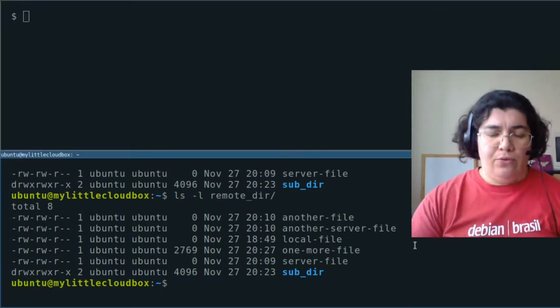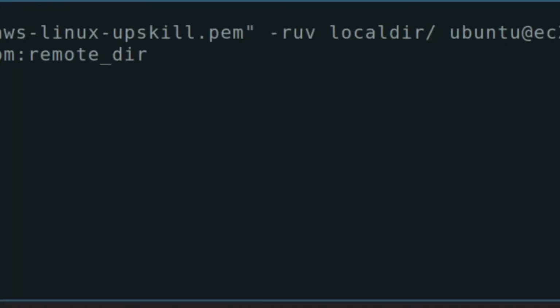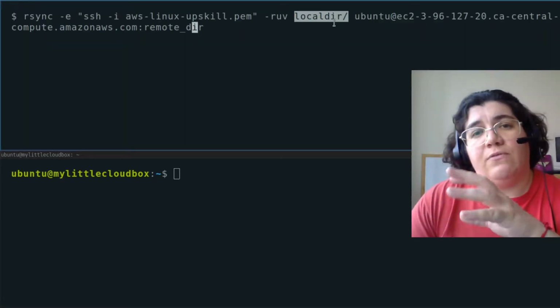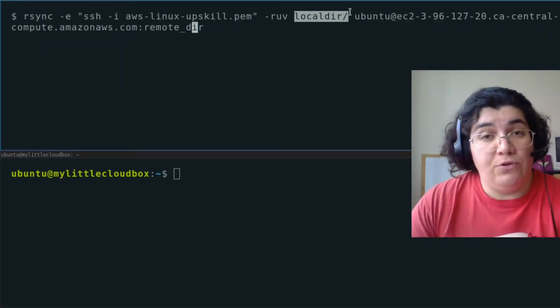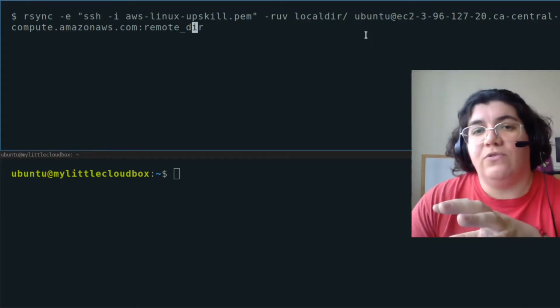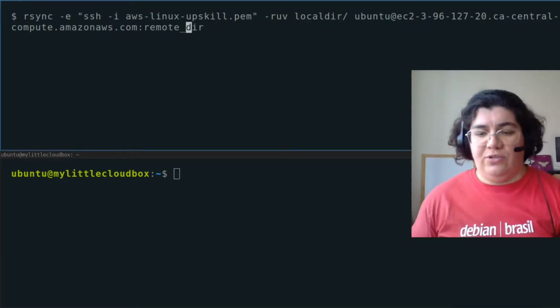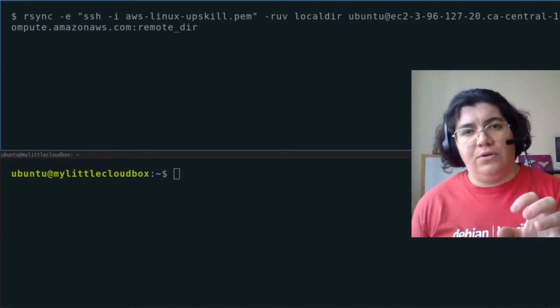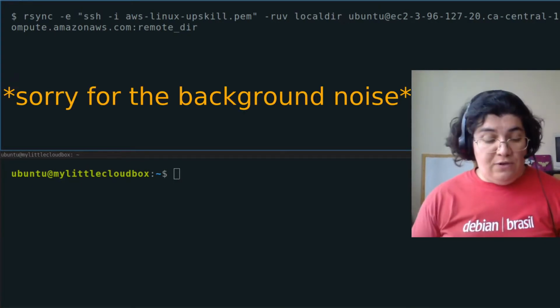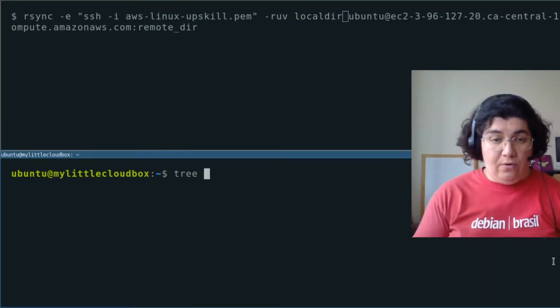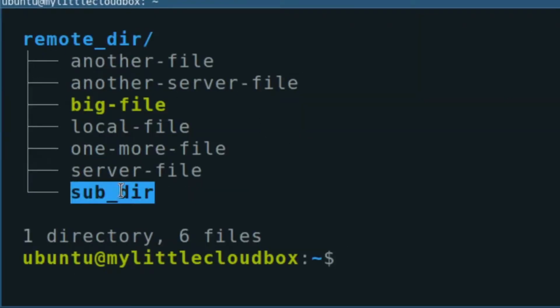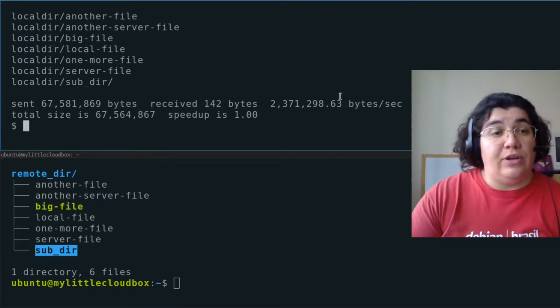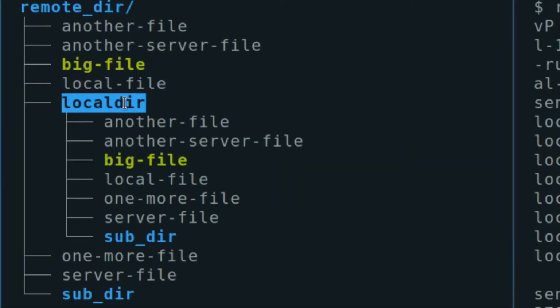But now, one little thing, we used this guy here with a trailing slash at the end. That means that I want to sync everything that is inside the folder to the remote folder, but not the folder itself. If I change this, I'm going to copy everything that is inside the local dir and the local dir itself. Let me show you the difference. What we have here so far is a remote dir and a subdir. If I take out the trailing slash, local dir was entirely inside the remote dir.